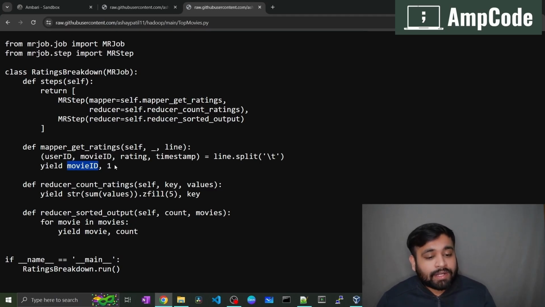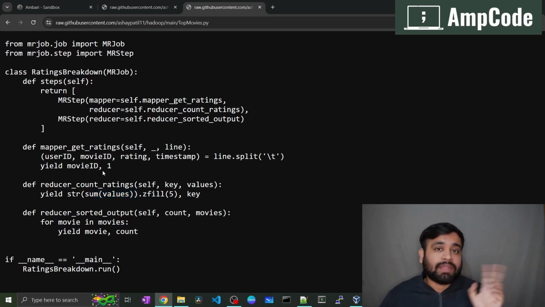In the reducer count ratings, we are just getting the sum of those values. So the reducer means that if a particular movie appeared 20 times, then it will give the movie ID, which is the key, as well as the sum of values, which is maybe 20, right? So this is how the reducer works. But we also need to sort it to get the most popular movie at the top. For that, we will just use the sorted output function to get the most popular movie at the top of our data file and the result output.